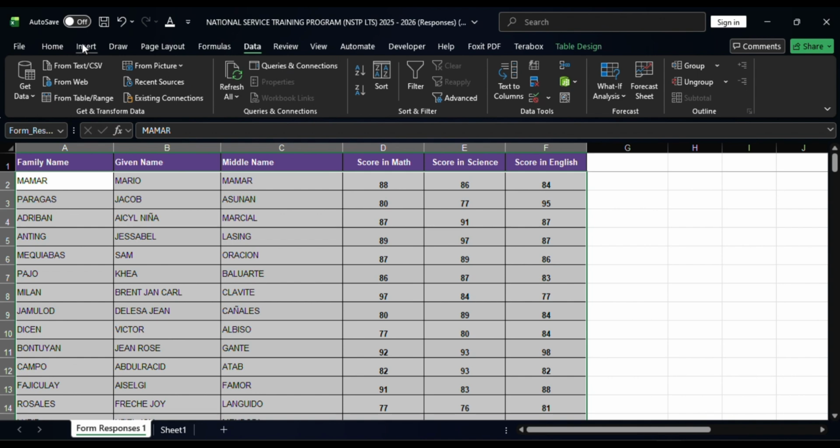data. Okay, click data. After clicking the data, you need to click this one, remove duplicates or delete duplicate rows from a sheet, or you can pick which column should be checked for duplicate information. Okay, so let's click this one.